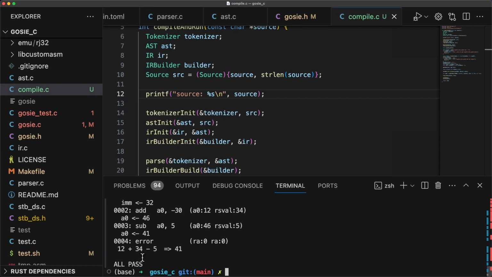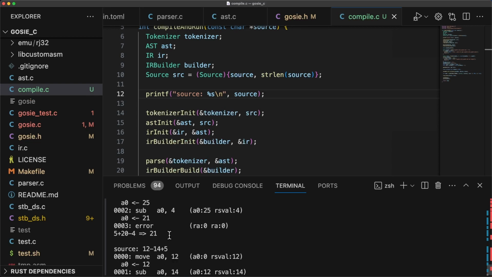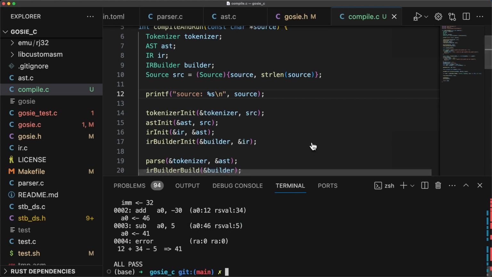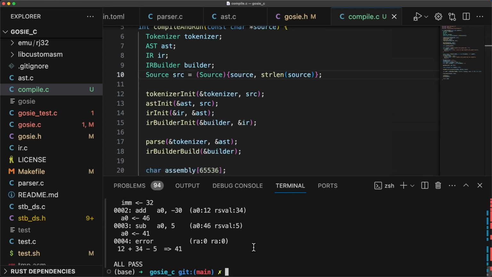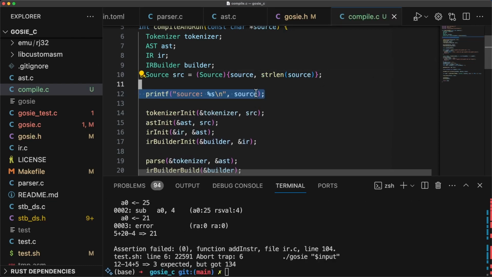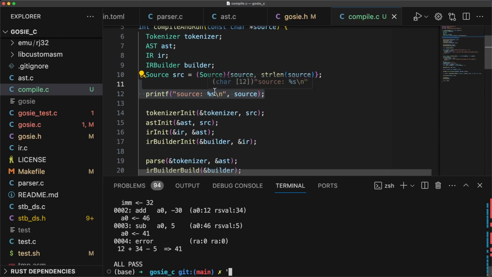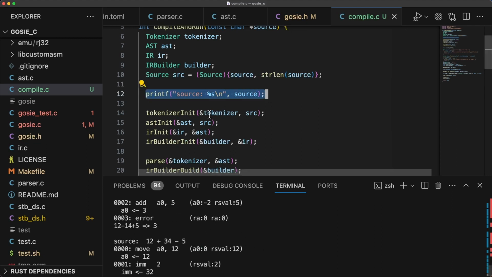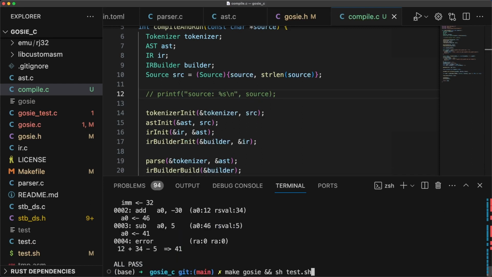What? Now it all passes. I must not have saved a file somewhere. Weird. Okay. Must not have saved the file. Oh, what? What? What? Printing the source makes it work. And then without this, what? Now it's all passing.